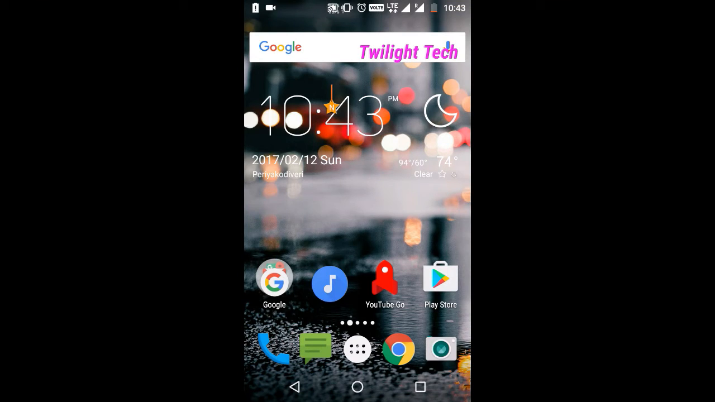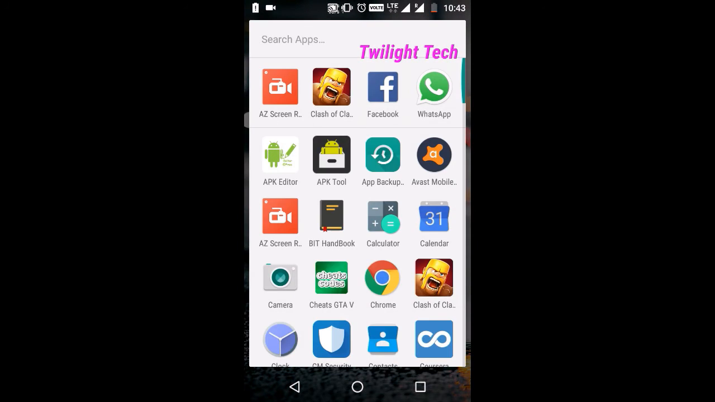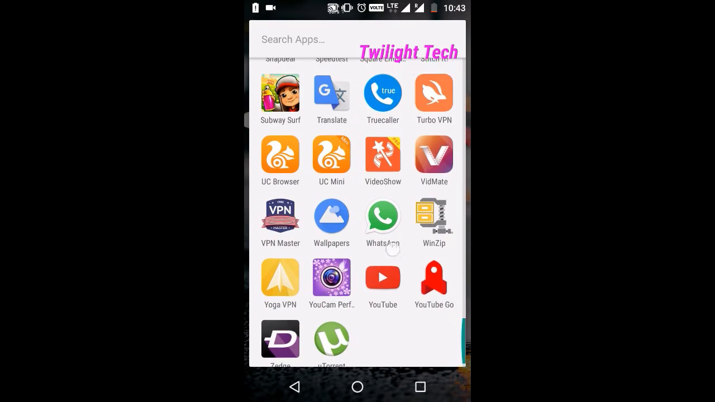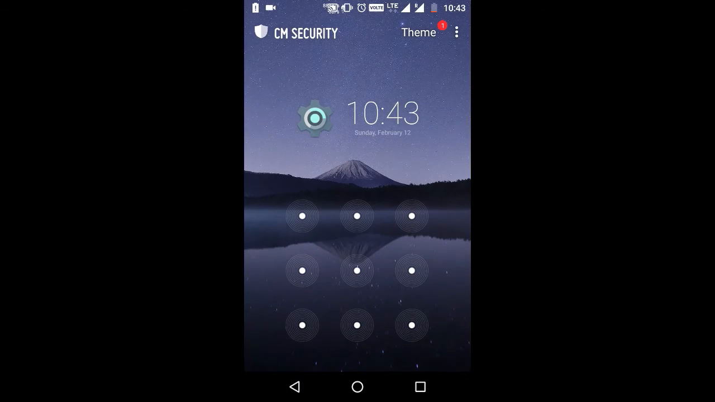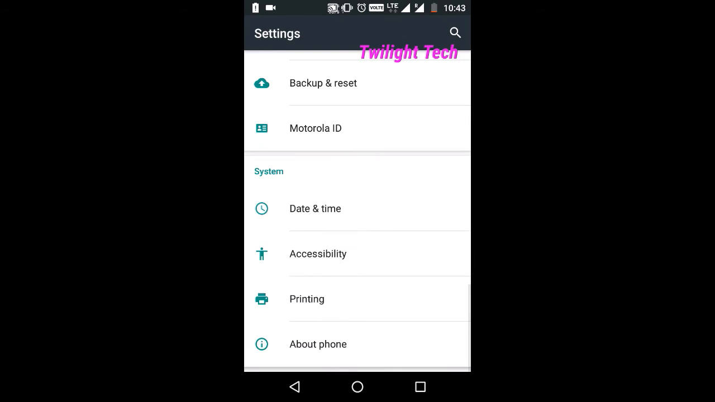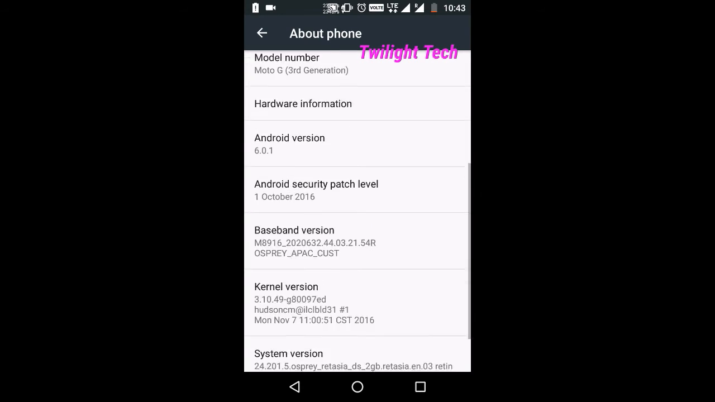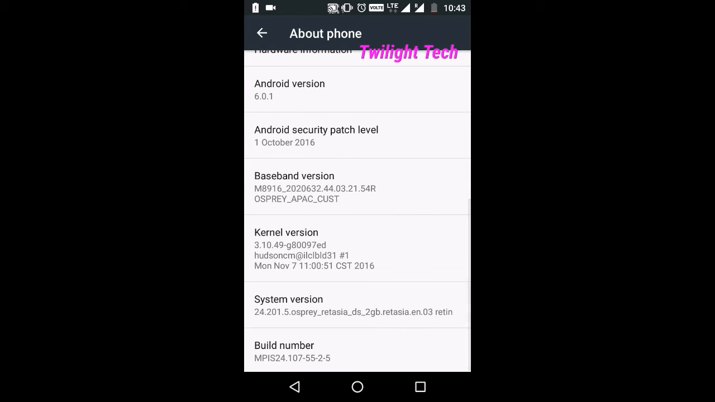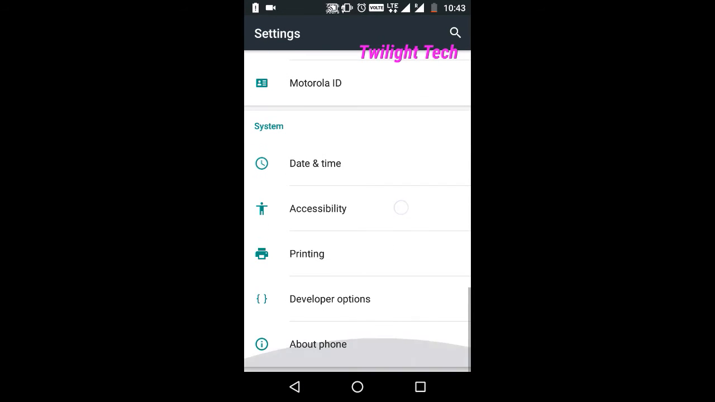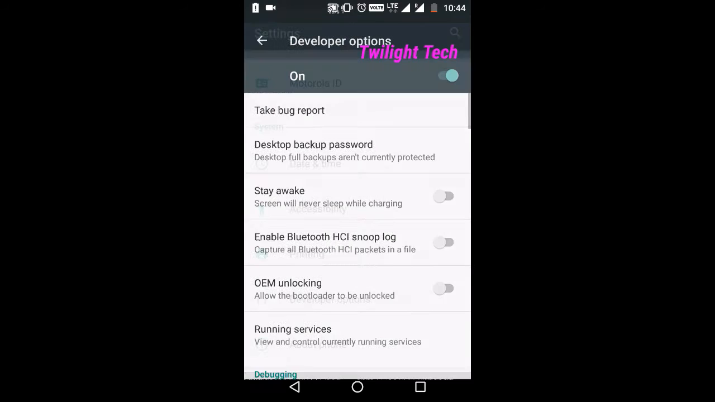I'm on my Android phone. I'm going to show how to turn on USB debugging on my Android phone. In order to do that, go to settings. In the settings, click on the last option, about phone, and this last option, the build number, tap it 7 times. Now it says you are a developer. Now go back and you can see the developer options. Click on the developer options.